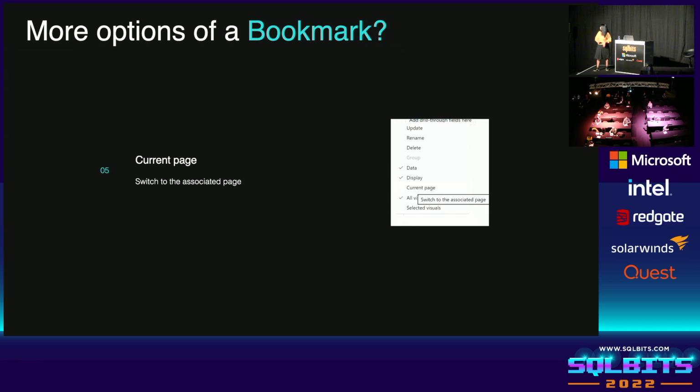So the next thing, current page. Seriously, I had to work so much to find a use case for this one. I really don't know why that option is available. Maybe it would have made sense in the very beginning when bookmarks were not that powerful. But in the current state, you probably don't really need it. The one use case I found probably useful for the current page is basically to switch to the associated page.